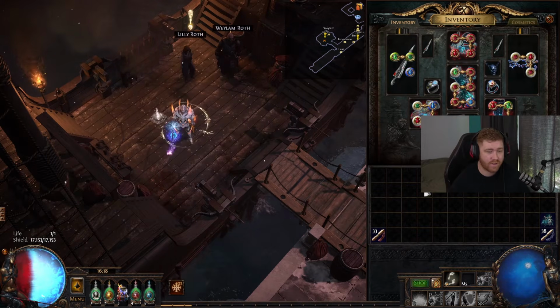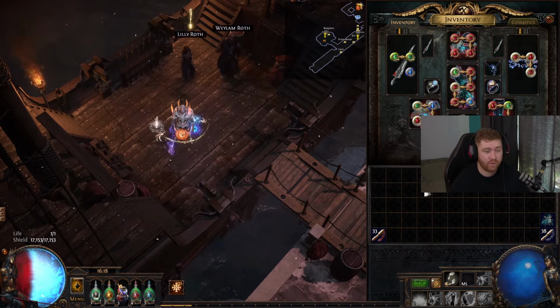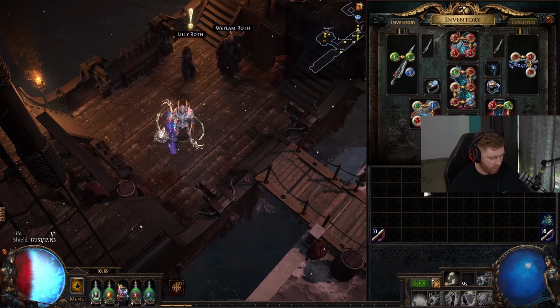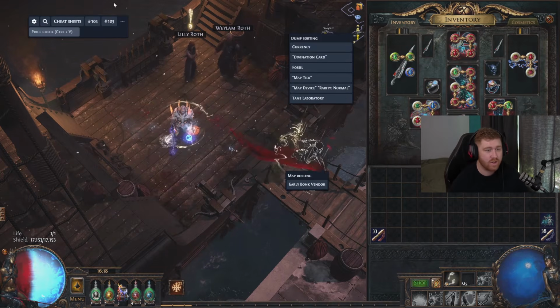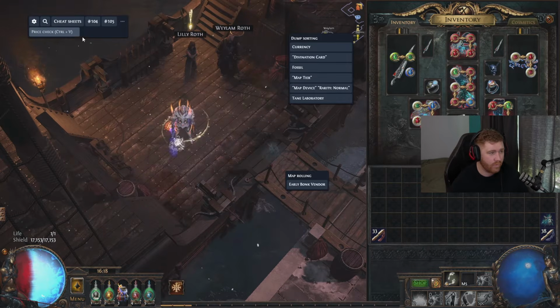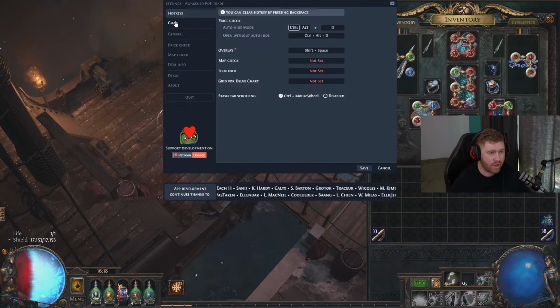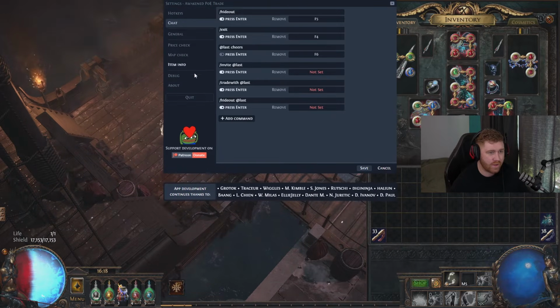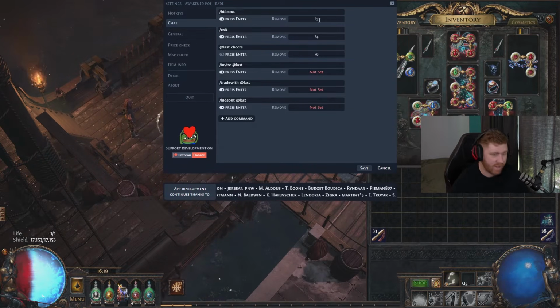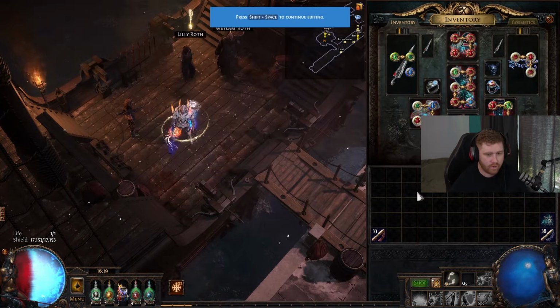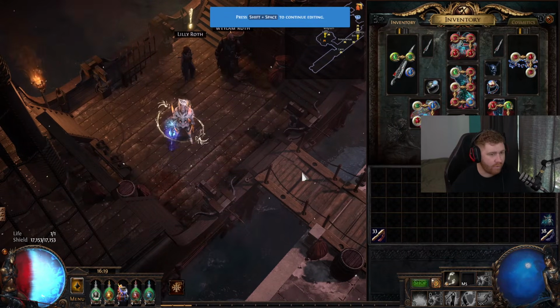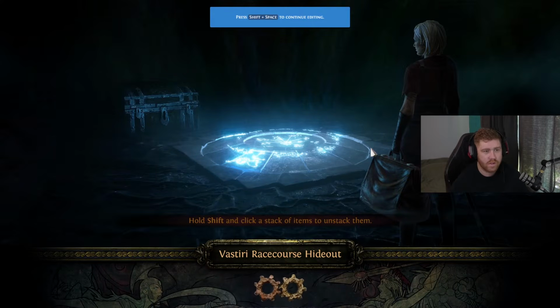AwakenedPoE Trade also has some great quality of life built into the overlay. You're going to hit shift space to open up this here and go into settings, and you can change the hotkeys as well as the chat button. So these ones are really helpful. You can set keys to automatically do hideout. So if we exit out of this and I hit F5, boom, takes me directly to my hideout.